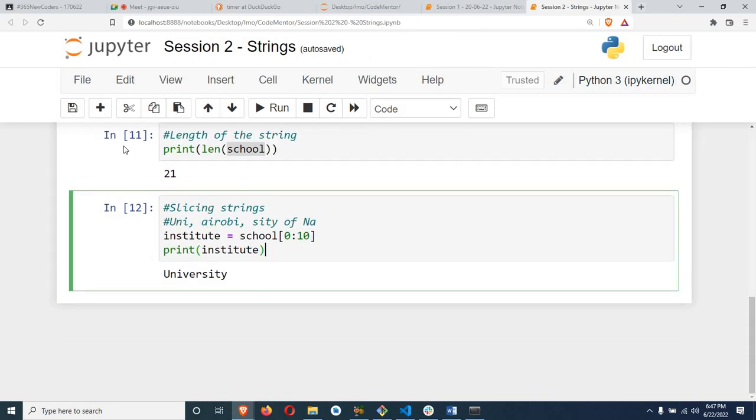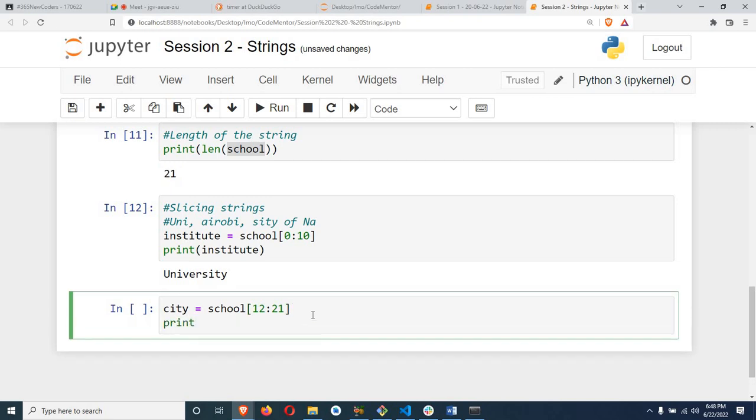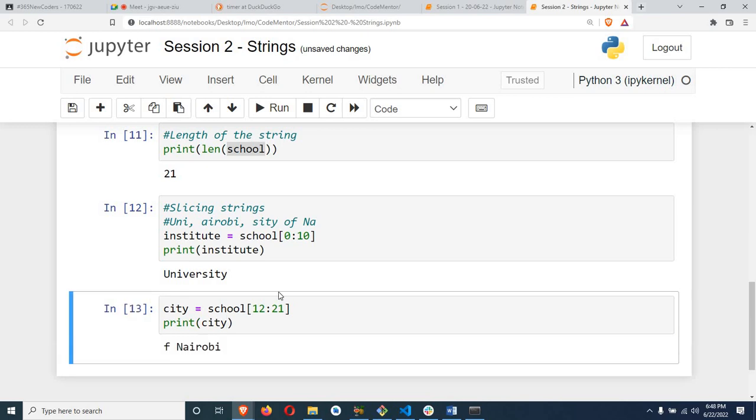Alright, let's try that in the reverse. So let's say city is equal to school, and then I'm gonna just guess, let's put 12 colon 21, because I know that the whole thing is 21 characters long. Then I can print city, and then I get F Nairobi. Let's change this. I will put 14, and I get Nairobi.